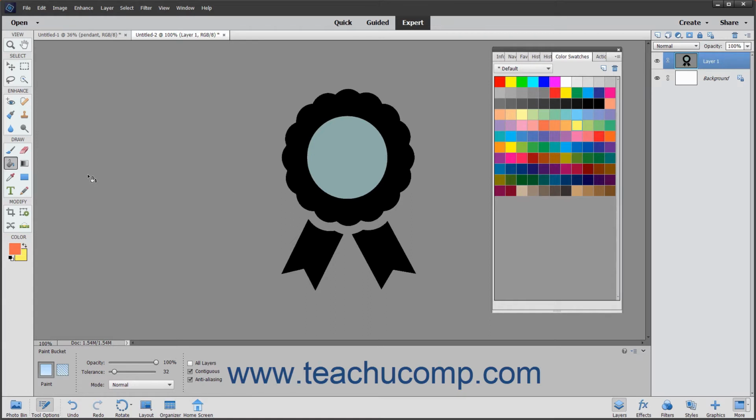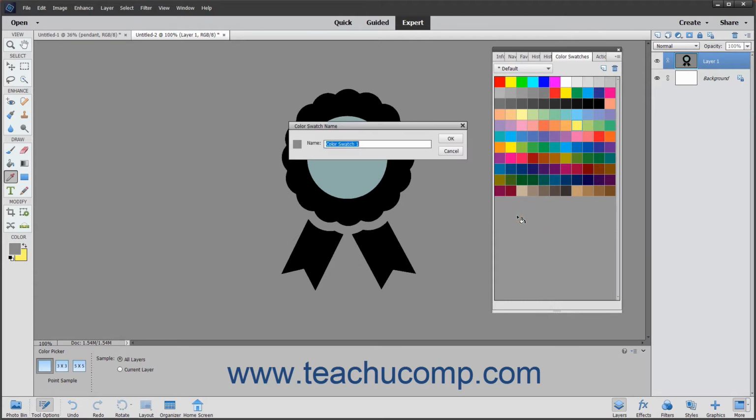To add a color, use either the Color Picker tool or Color Picker panel to select a new foreground color. To then add the selected color to the Swatches panel, place your mouse pointer over the empty area of the panel. Your mouse pointer will turn into a small paint bucket when it is in the correct position. Then click to add the selected color to the Swatches panel. Enter a name for the color into the Color Swatch Name text box and click the OK button.